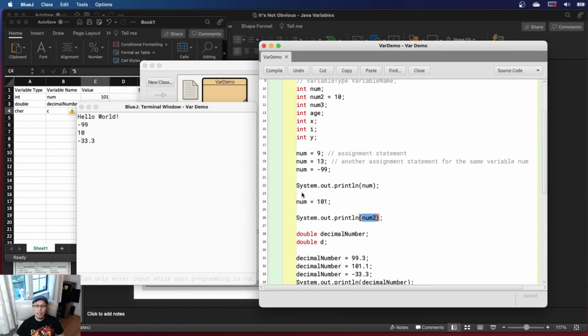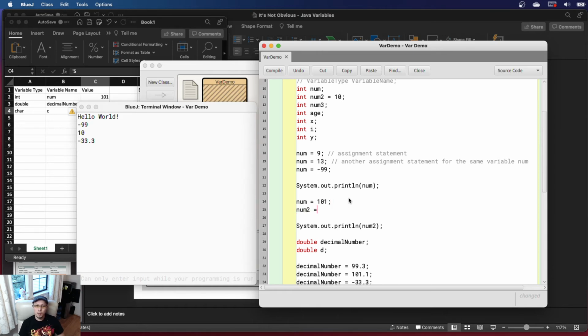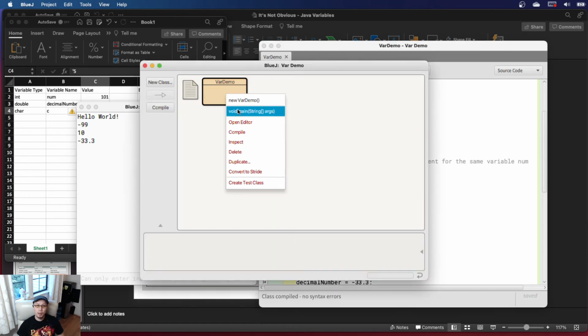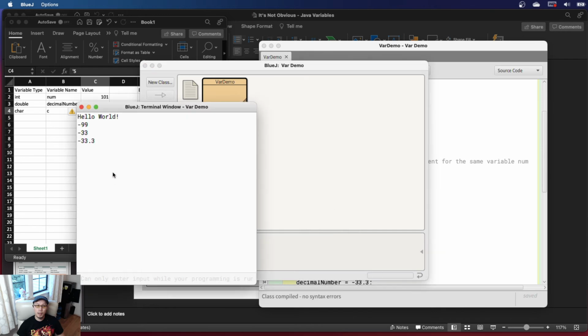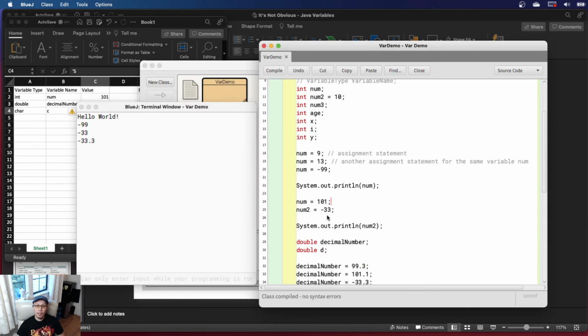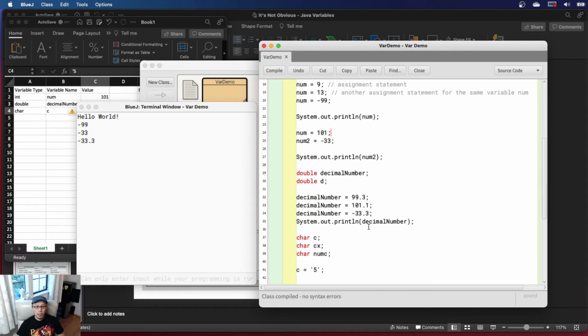And notice that we didn't assign a value to num2 anywhere other than the declaration. And even if you include the value when you declare a variable, you can still change it whenever you want. Num2 equals -33. Compile. Run it. And you get -33 as the value of num2. Okay. Now, here's another interesting question.